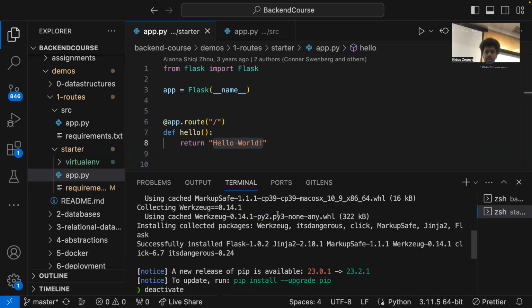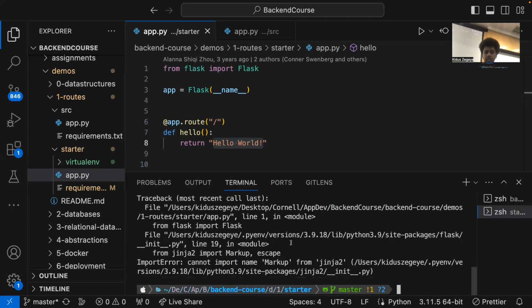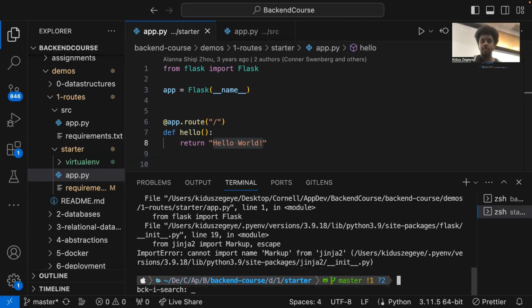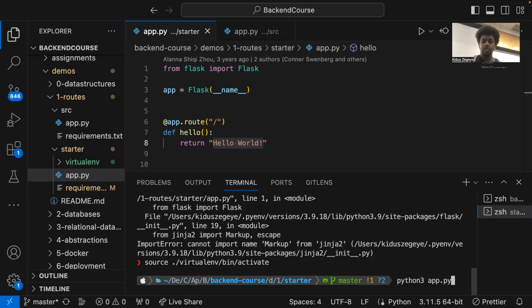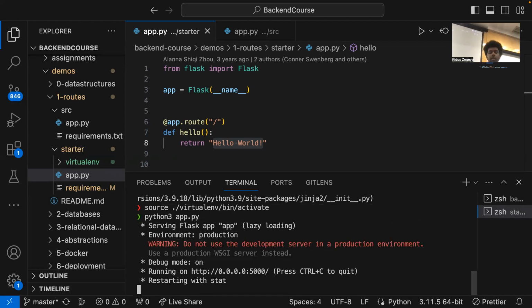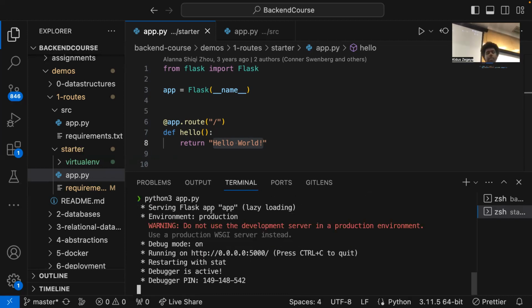Let me see why this isn't running. Oh, I turned off my virtual environment. I had to turn it back on to get my dependencies to work. And now we can see it's serving our app. It has debug mode on, and it's running on this link. You can press Control and click on it, and it'll open it up in your browser.